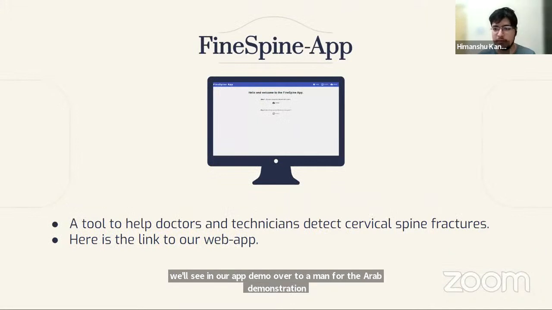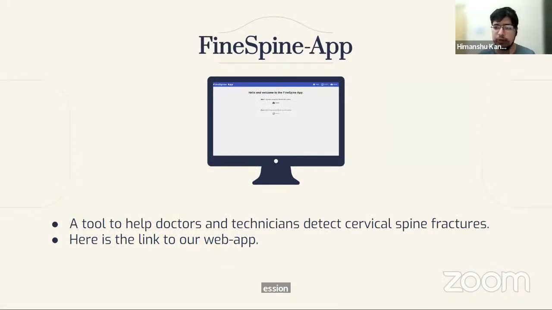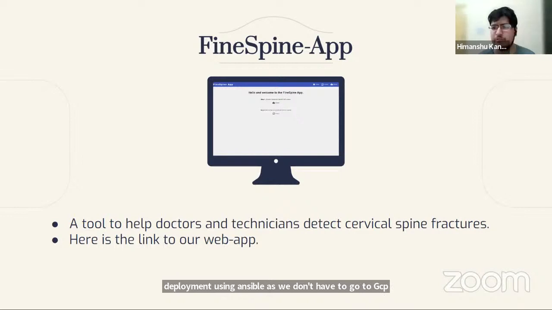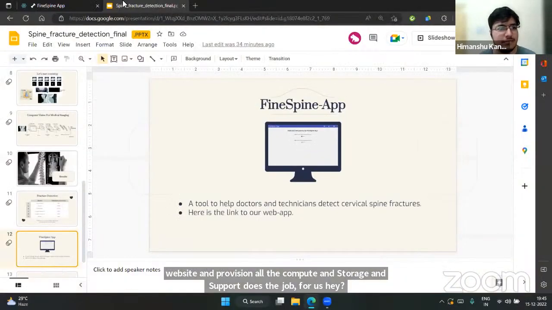So the Find Spine app is made using React as a front end to make it more interactive, and FastAPI for backend because it is a Python-based framework and our model can be easily integrated in it. And we have used GCP, Google Kubernetes cluster to make it more scalable. We have done the whole deployment using Ansible, as we don't have to go to GCP website and provision all the compute and storage. Ansible does the job for us. Enough of this. Let's go towards the app.